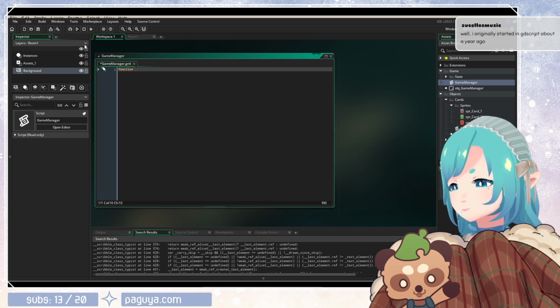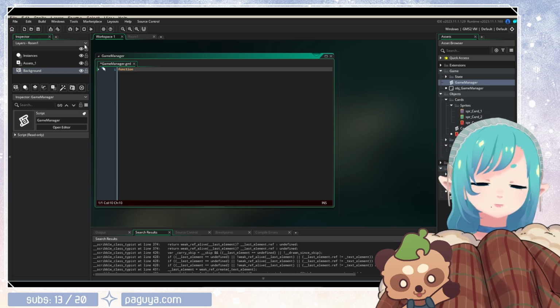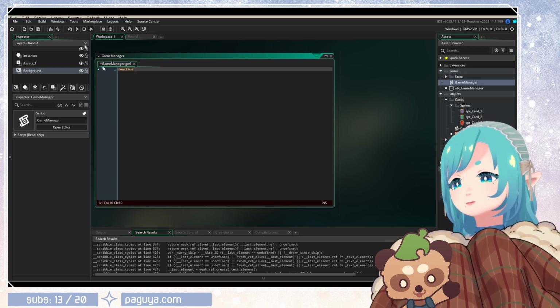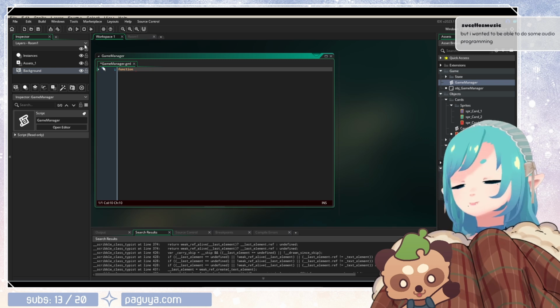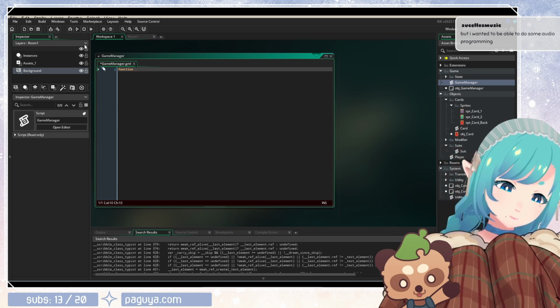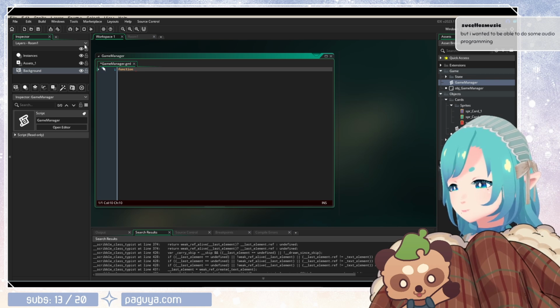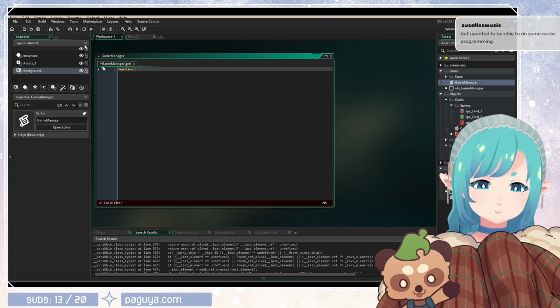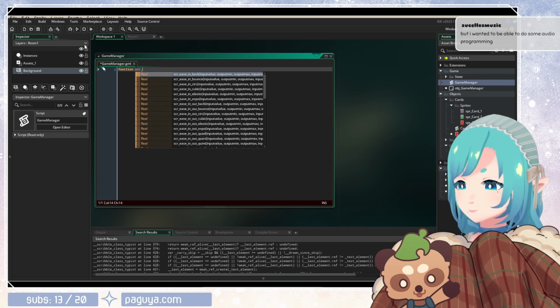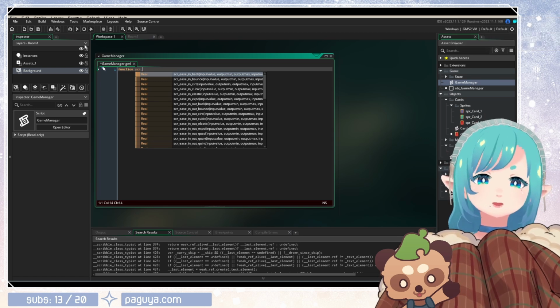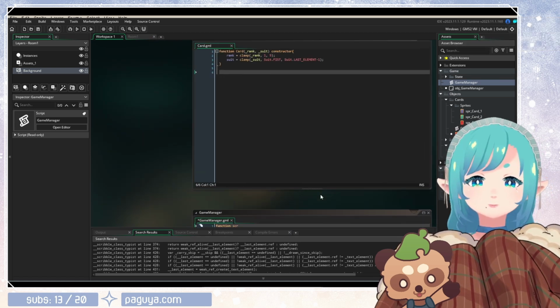Started in GDScript. Oh, I see. I've been in C++ for 14 years. Had to think. A little think thonk.